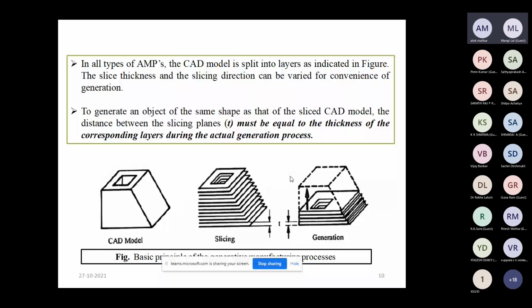It means, obviously, the plane of cutting may be different according to the orientation of the product. So the distance between the two slicing planes must be equal to the thickness of the corresponding layer. It means the gap between the slicing planes must be equal to the required thickness of that layer. So according to this layer generation, we can generate the end product.